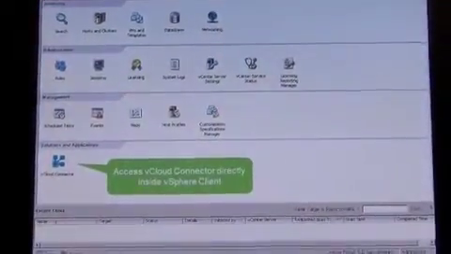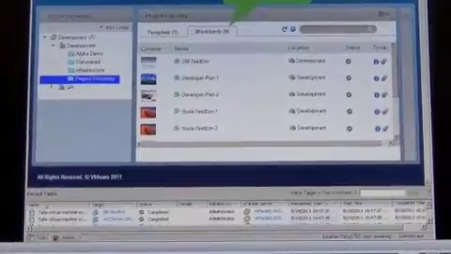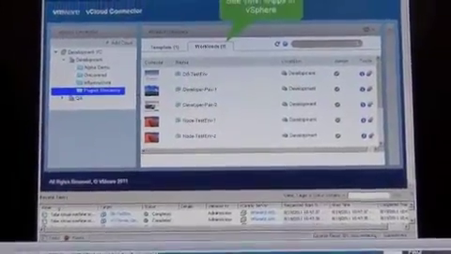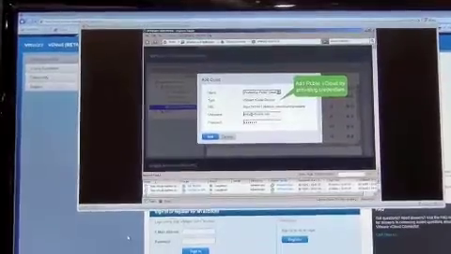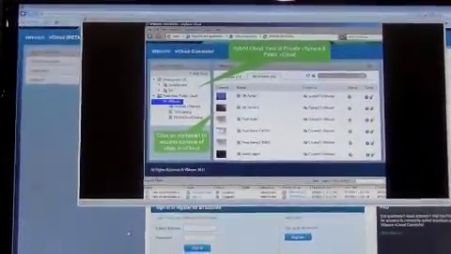So what you can do with vCloud Connector today is launch it from your vSphere client. Take a look at all of your VMs, your vApps, all of your templates that currently exist. You can add a public cloud or a different private cloud environment in order to manage both environments from one place.